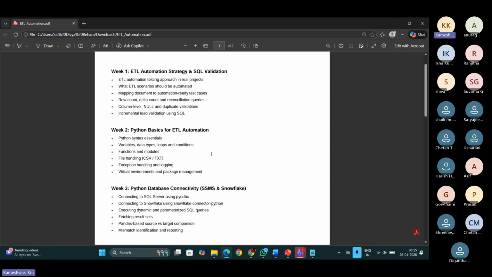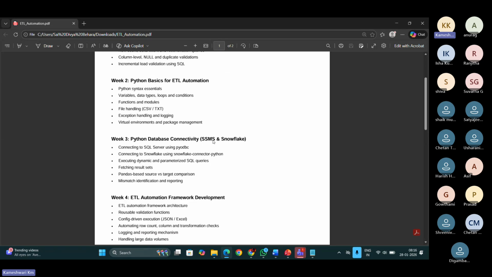If the next day comes, it is going to load the next 100 records. So here you have to know that whatever existing records we have, it is not going to disturb those records. Only the incrementation will happen. It is going to add some extra records from the source. So that is how the incremental validation using SQL works. Okay, coming to week 2.